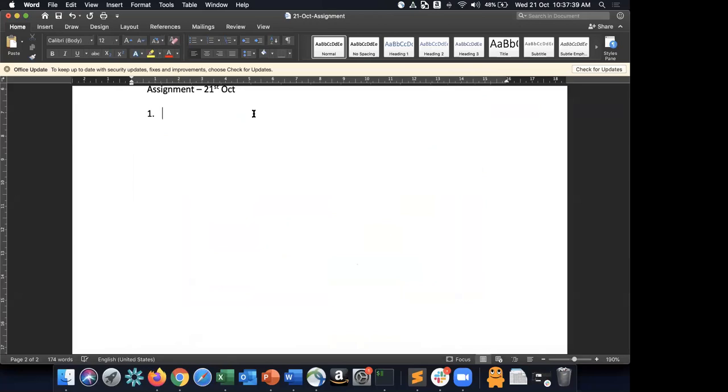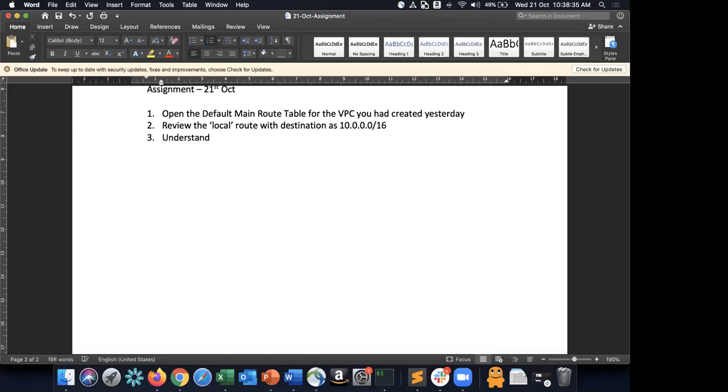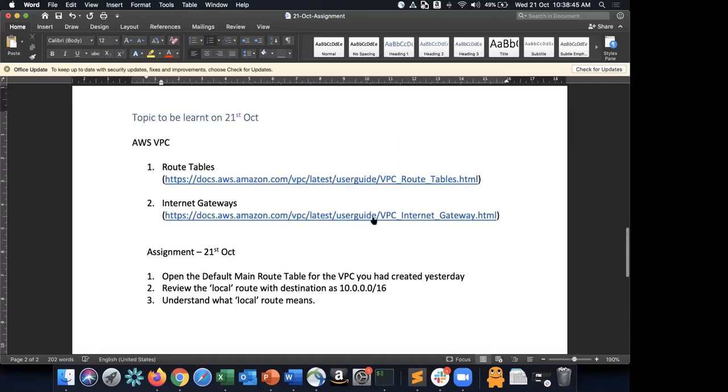Okay. So now in today's assignment, after you have created this, I want all of you to open the default main route table for the VPC you had created yesterday. Review the local route, with destination as 10.0.0.0/16, and understand what a local route means. For that you have to read these two links.